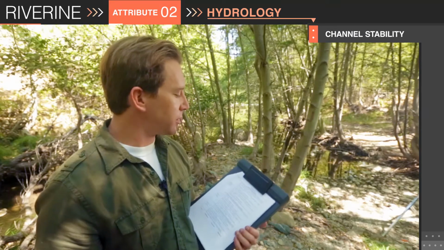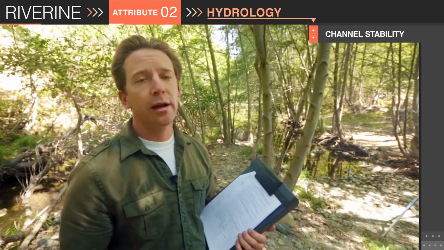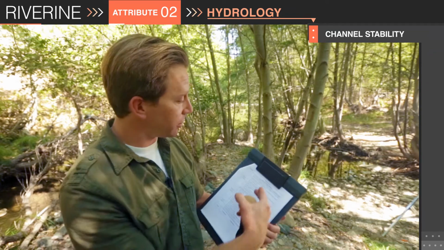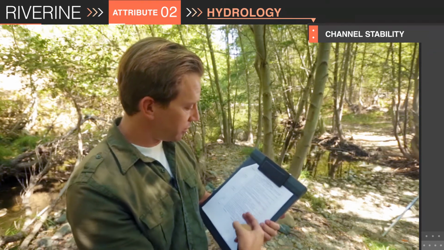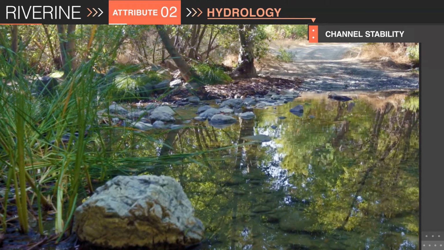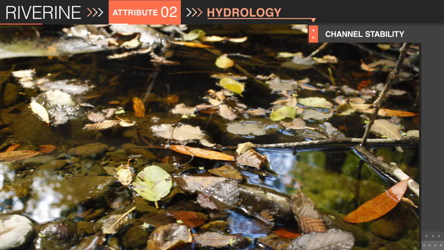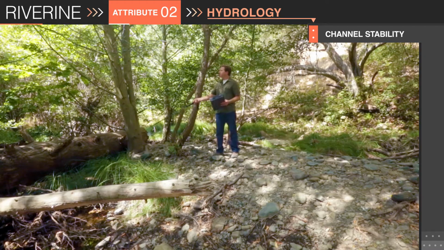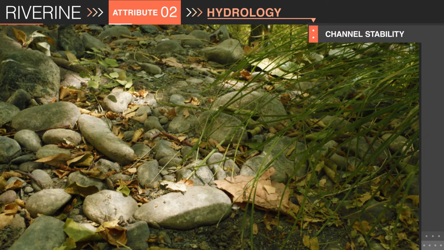When assessing channel stability, you'll want to walk through your entire assessment area and look for indications of equilibrium, degradation, and aggradation. Here at Alameda Creek, we have 6 examples of equilibrium. In our pools, we have a good amount of leaf litter. We have embedded woody debris that is of the size that's appropriate for this stream. On our channel bars, we have well-sorted bed material.